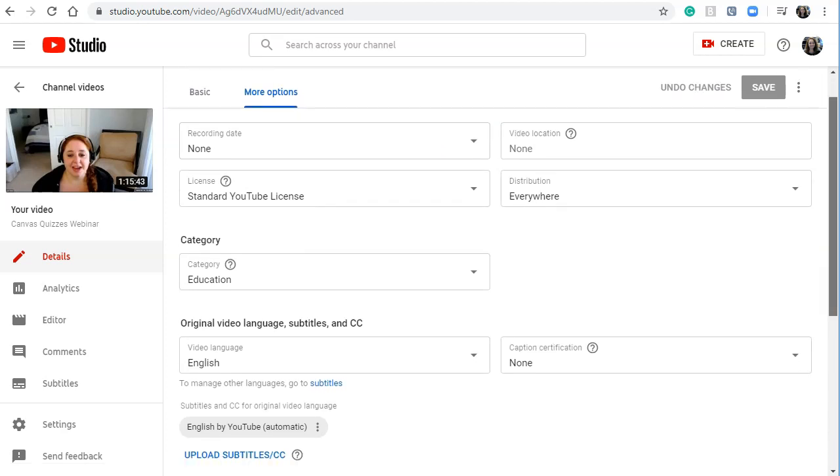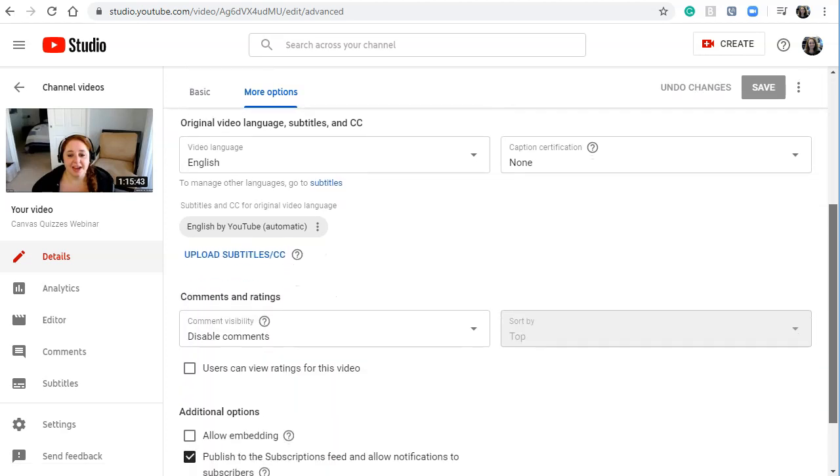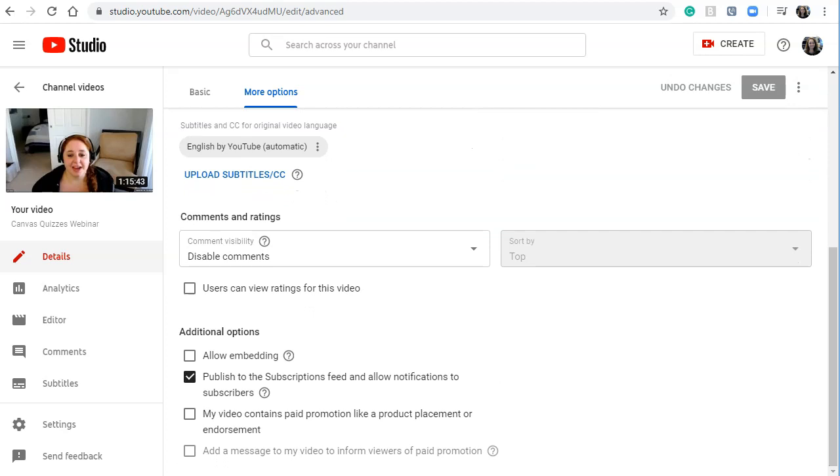We're going to scroll down just a bit, because the other place where this tends to be an issue is right here where it says allow embedding under the additional options. You must have this check marked. By default, it will have a check mark. You actually have to go in when you're uploading your video and uncheck this for this to not be checked. The reason that you want to allow this is because this will allow you to embed your video on any of your websites, including your Canvas pages.